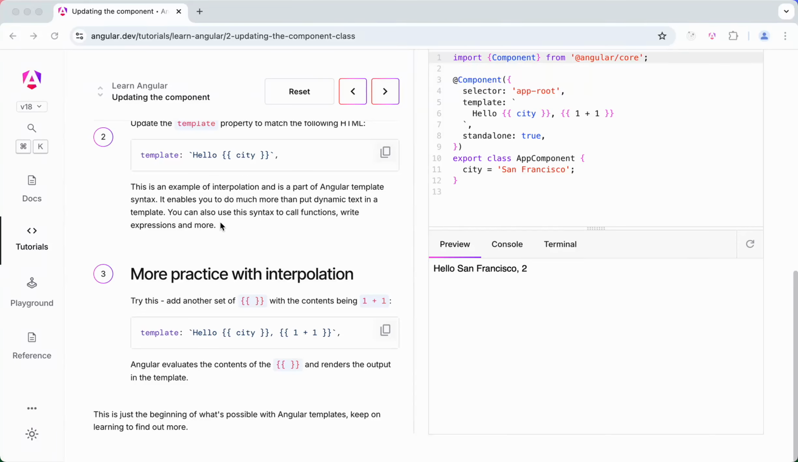So in the last video we have worked on updating the component by adding the city property with the value San Francisco. We have seen the interpolation of the property inside the template. We have also seen that interpolation can be used to evaluate expressions such as an addition, in this case, of two numbers.